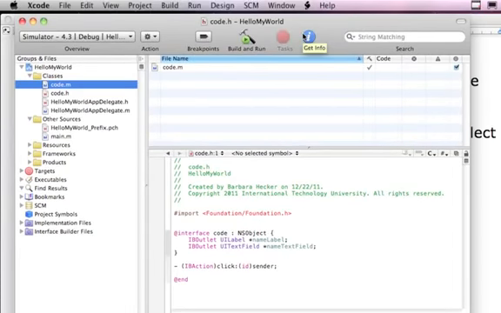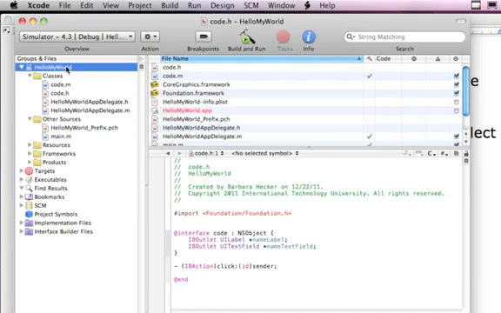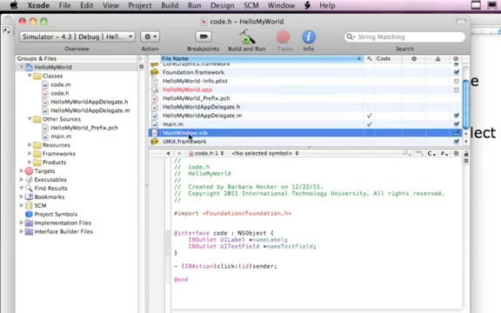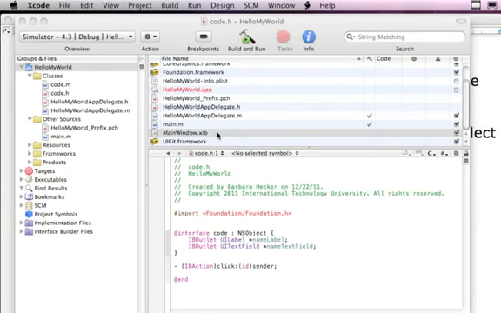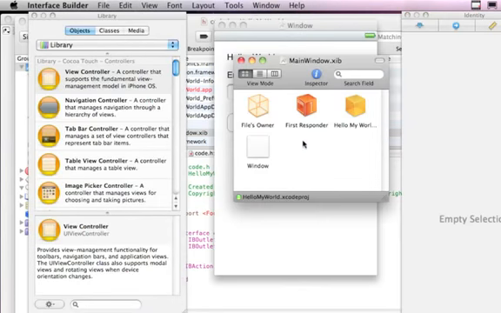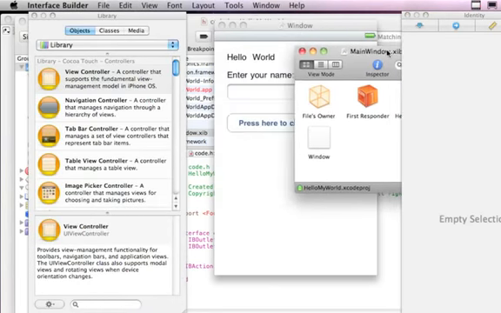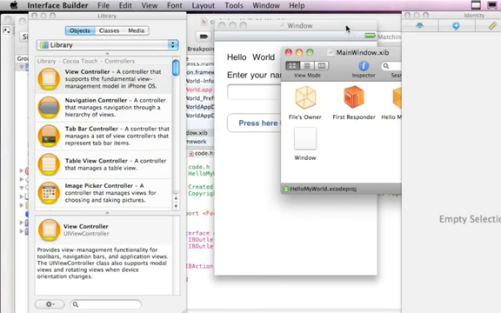Alright, so we know how to get to the, or maybe we don't know yet. Do we know how to get back to that interface builder? All we got to do is click on the main window here. So we go back to the main window, and when we go back to the main window, we see this box of objects here.